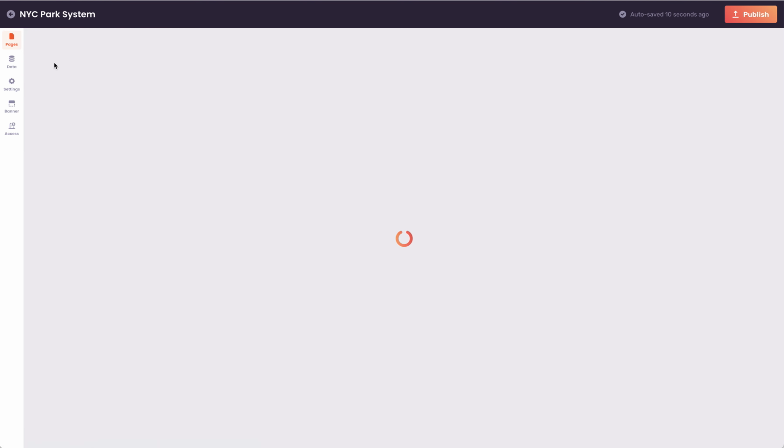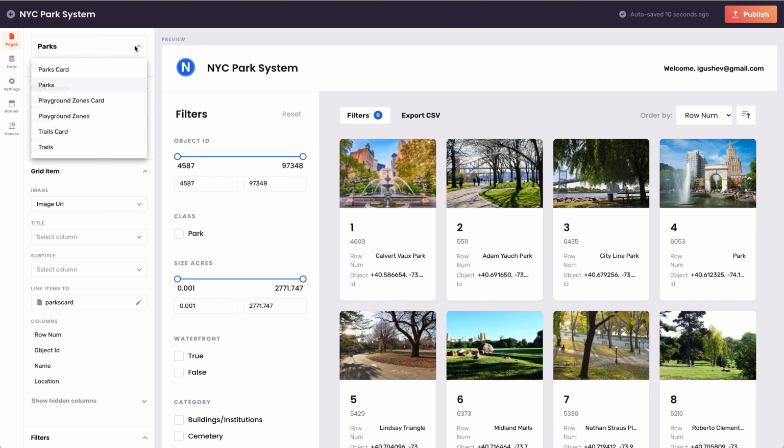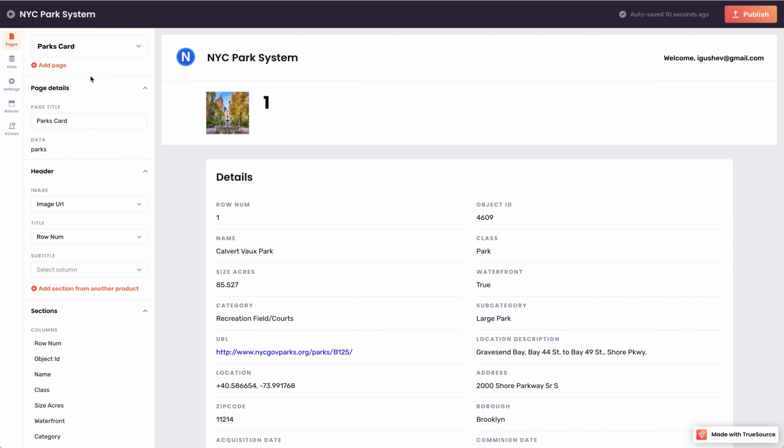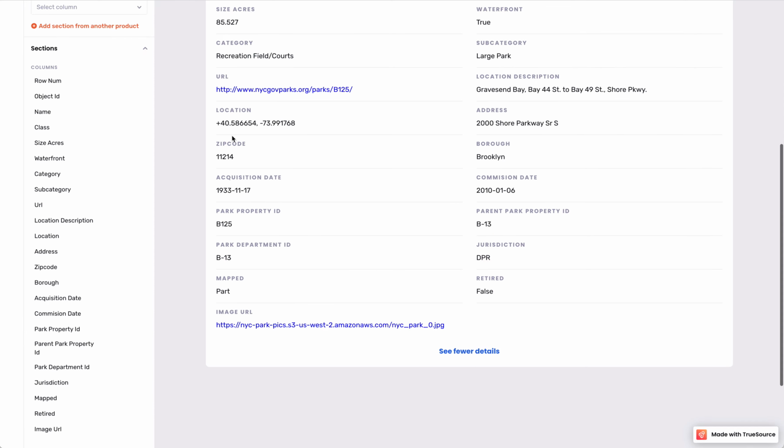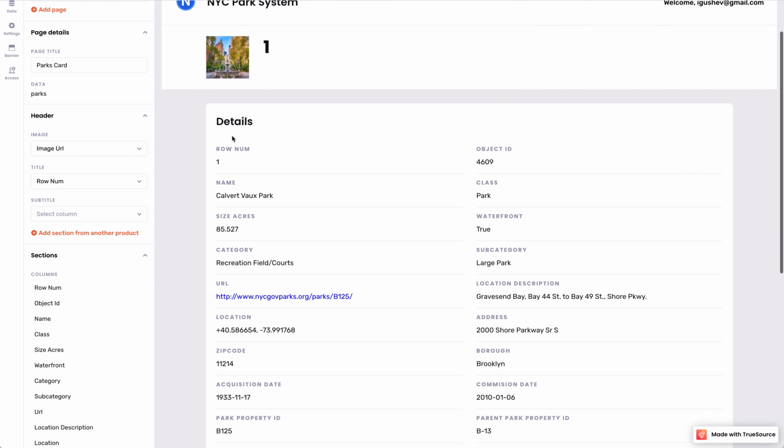Now I can go to pages, and I can see I have 6 pages here. It's a list view and detailed view for every one of my tables, and the parks is a home page. This is the one which will be visible when a user visits a data product. But what I want to do, I actually want to add for every park a list of trails inside this park and a list of playground zones.